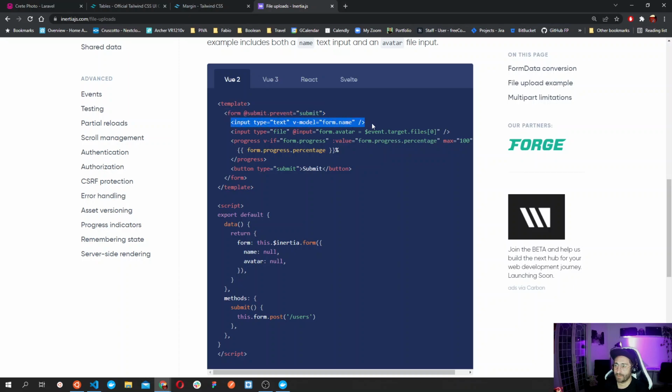Then what? Input text, fine. Input type file, and then we use the v-model directive and the input event, and then we use form.avatar. And then event, so we call event.target.files in position 0. So this should be an array, and we grab the first file. And then we use this progress bar, I think, for showing the upload progress.